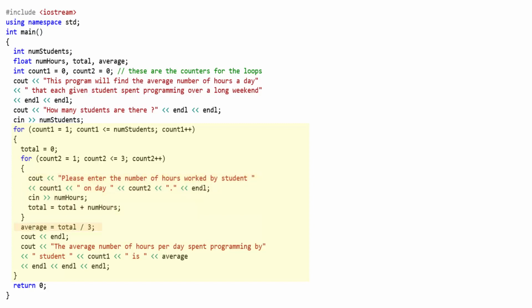Once the inner loop has finished executing for a given student, the average number of hours per day spent programming by that student is calculated by dividing the total by 3 and storing the result in the average variable. The result is output to the console using cout along with an appropriate message.